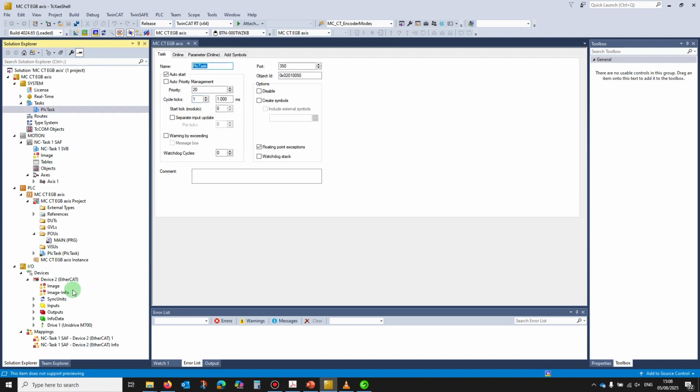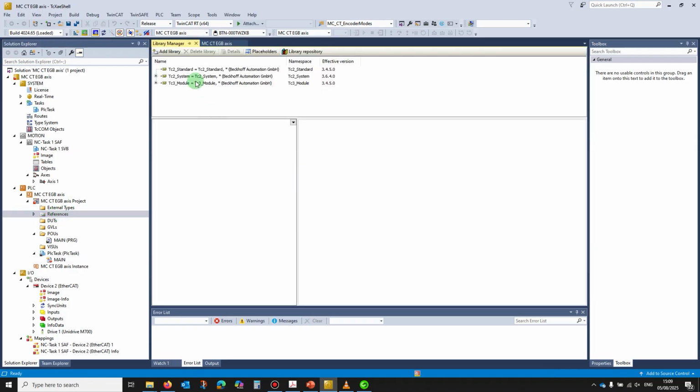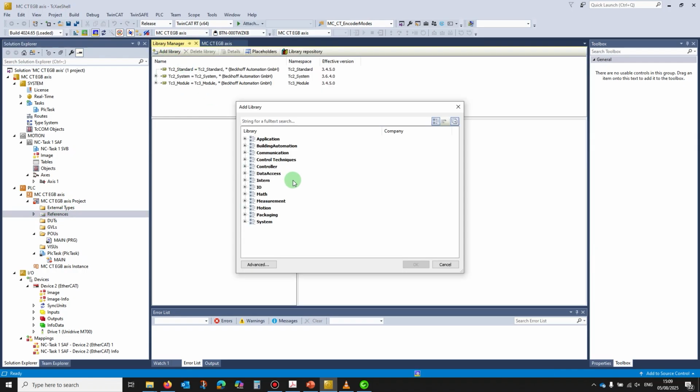Okay, so I think that's everything that we need to set up. Now let's go and configure our library references, because we can't begin to program unless we've actually set these up. So this is the next step. What we've got to do is go in and add all of the PLC Open type libraries, which are under Add Library, Motion, PTP, and then you have to add these 3 blocks.